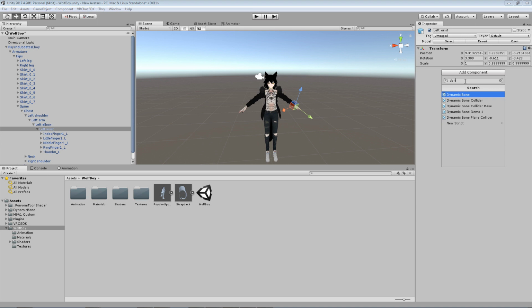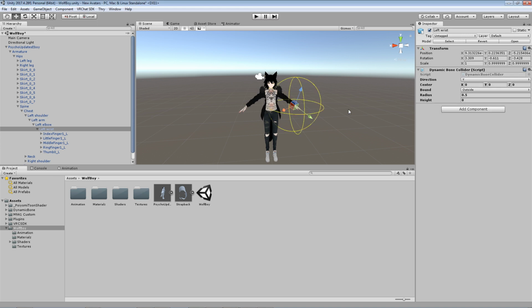To make it so that your hands can move your ears, you also need to add colliders to each of your wrists, and then also in each of the dynamic bone components, target those wrists. Dynamic bone settings will vary for each model, so you'll likely have to do trial and error with your own.